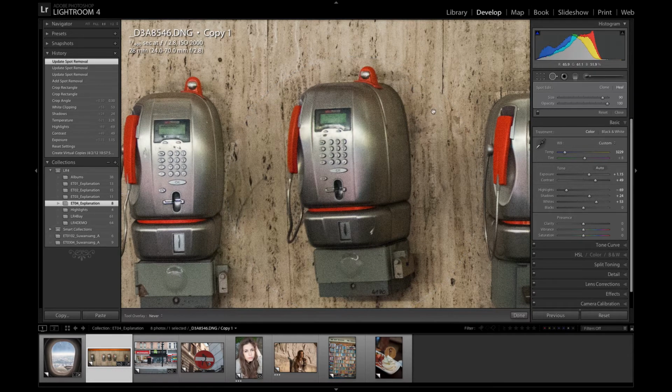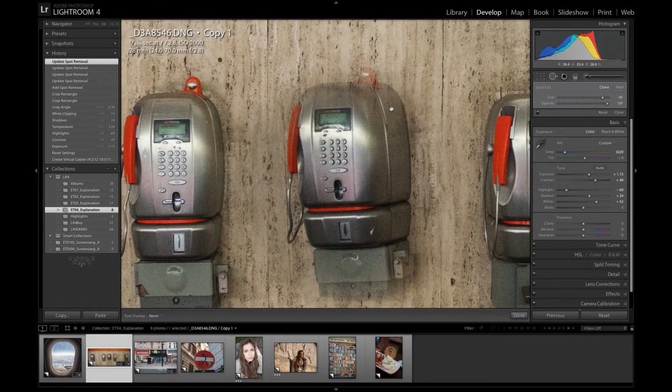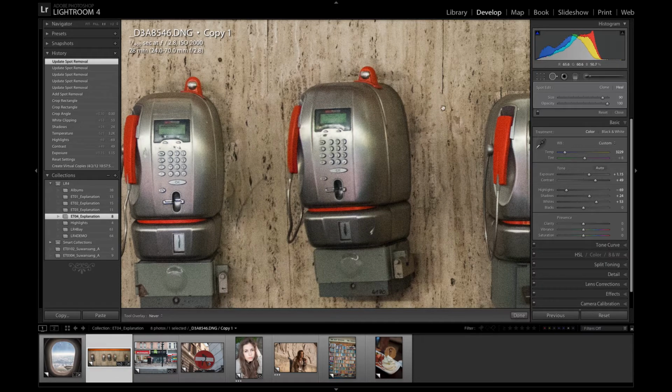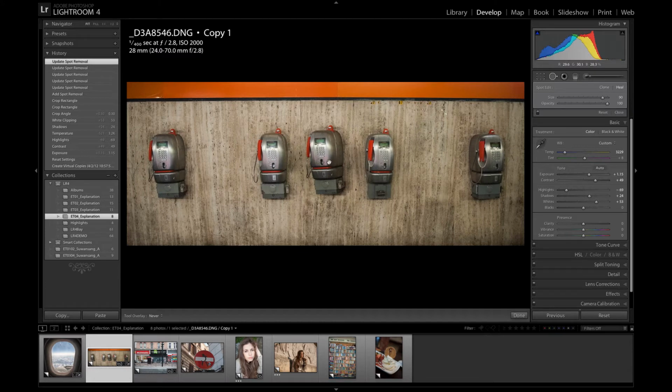I can hide the white ring by pressing the H key, H for hide. This is a clone, so if I hide this, you can see how it has that little opacity thing, because it's just making the exact duplicate. Where the heal is looking at the information below it and trying to blend in the color information as well, making sure that it fits best within that area. There are situations to use different tools, but I'm just giving you an idea of how this one would function.